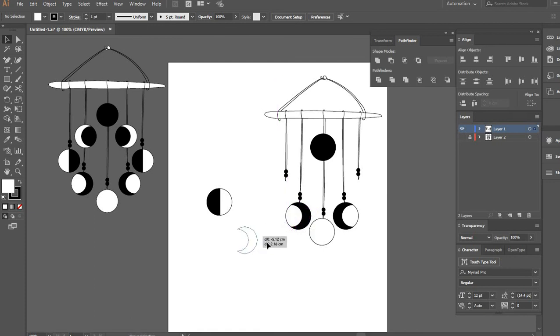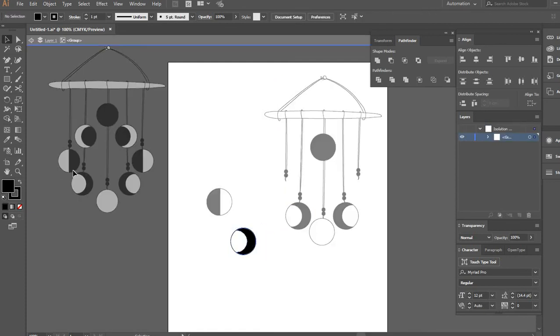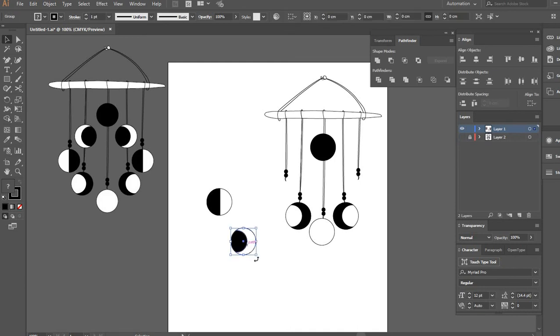And now these are the black moons and these are the white moon. Let's change the color. Okay. Moon is white, the background is black. Alright, let's do it again. It's not working. Okay, we were in the group now.